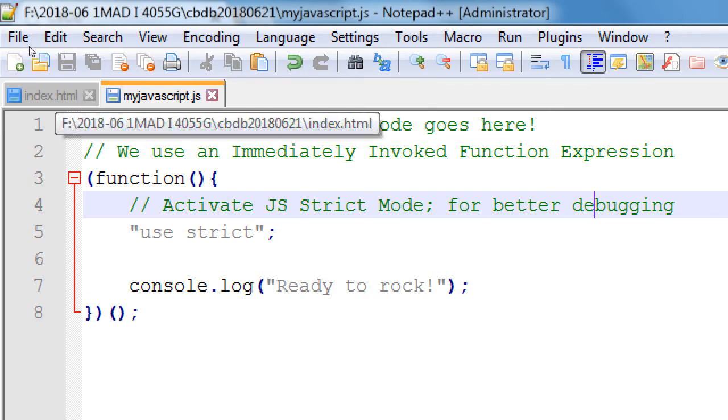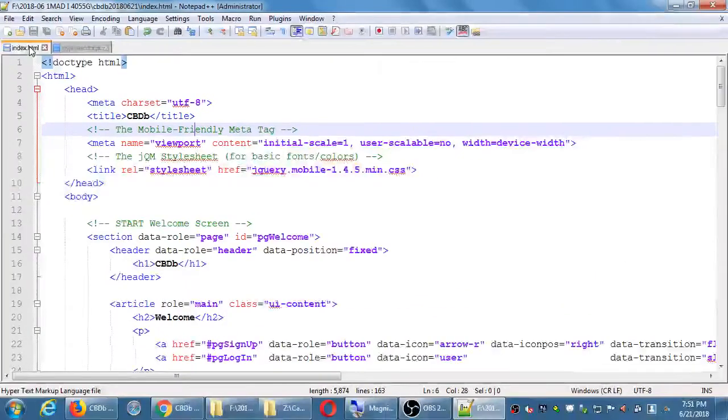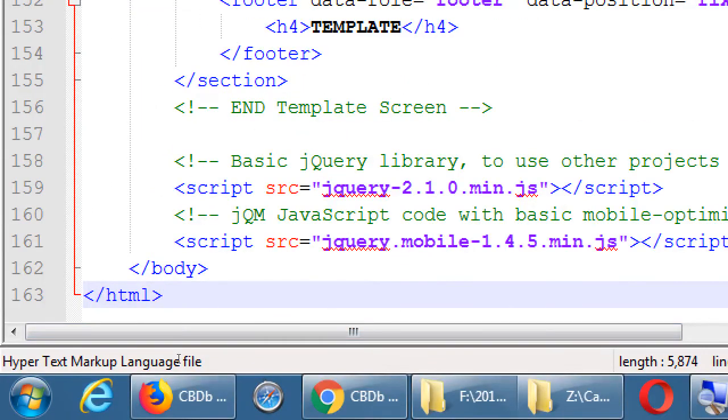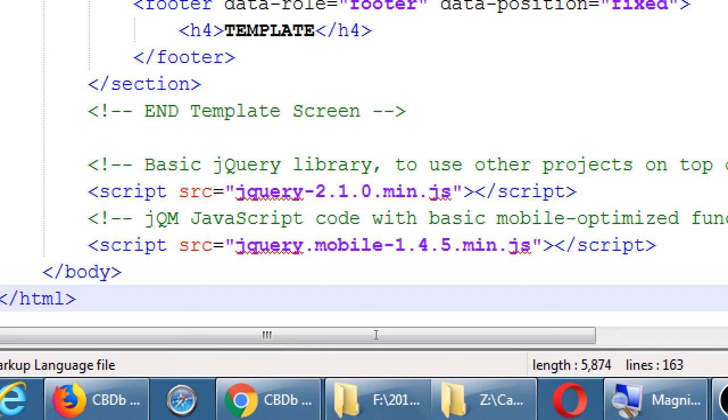So let's go back to the HTML. Scroll all the way to the end of our code. In my case, I've got 163 lines. On line 159, I've got the connection to the jQuery file. Then I've got the connection to the jQuery mobile file. Next, I need a connection to my javascript.js. I use the exact same syntax that I've already got there to link it to my JS.